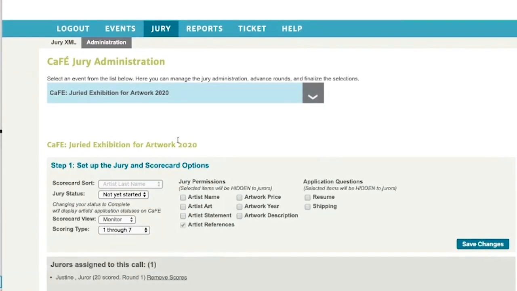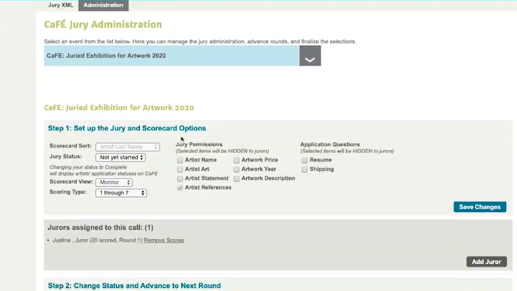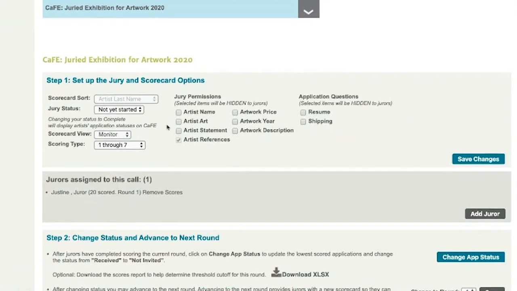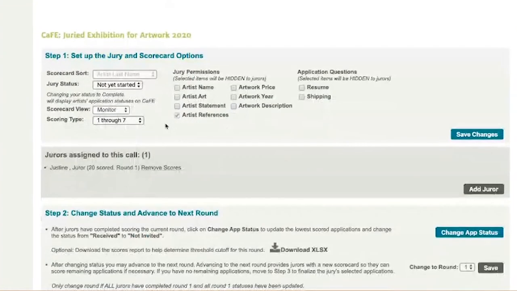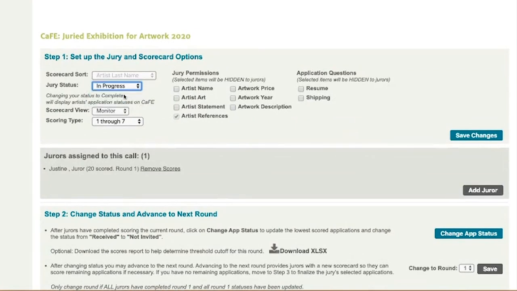Once the deadline has passed, they will not be able to see. And even if it does say other, it depends on the situation, but for the most part, you cannot see it until it's complete. Okay, so I'm going to set our call here to jury status in progress.